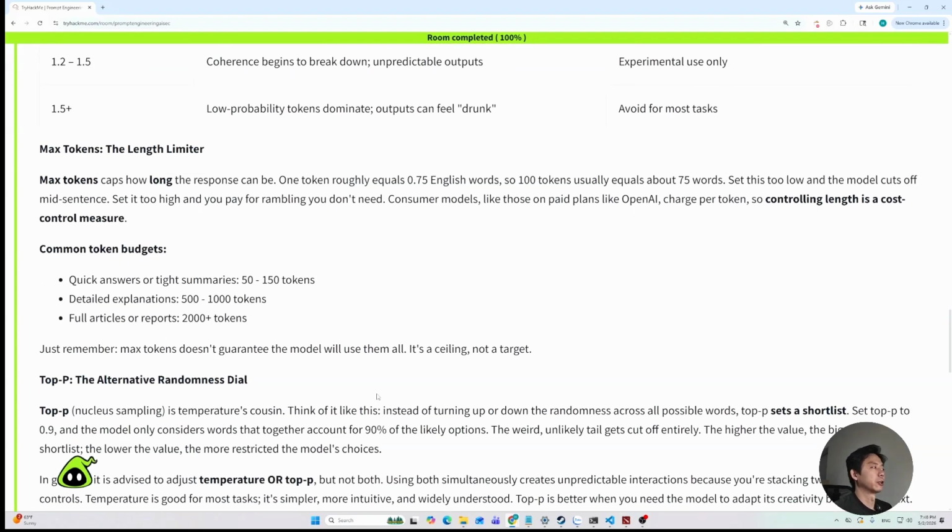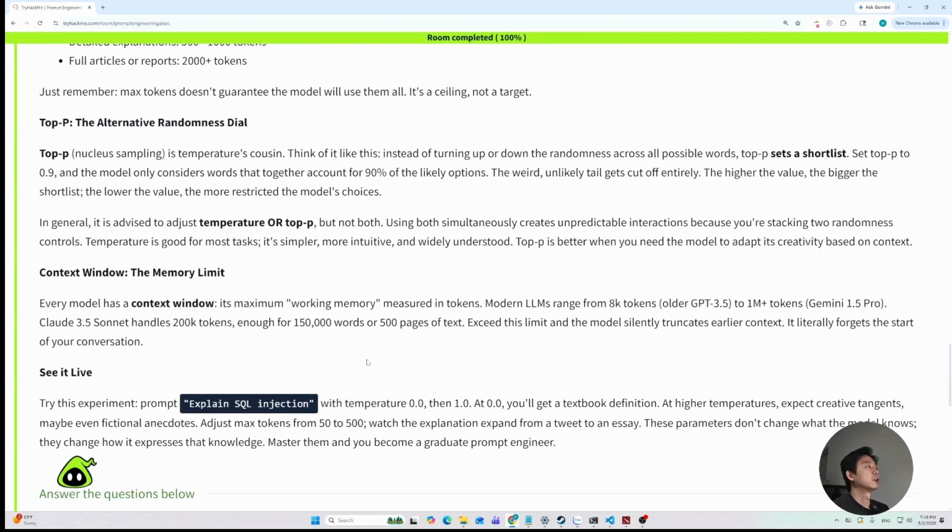There are some common token budgets. Quick answers or tight summaries, about 50 to 100 tokens. Detailed explanations, about 500 to 1,000 tokens. And for full articles or reports, 2,000 tokens and above. Just remember, max tokens doesn't guarantee the model will use them all. It's a ceiling, not a target. Top P. Top P is the alternative randomness dial to temperature.